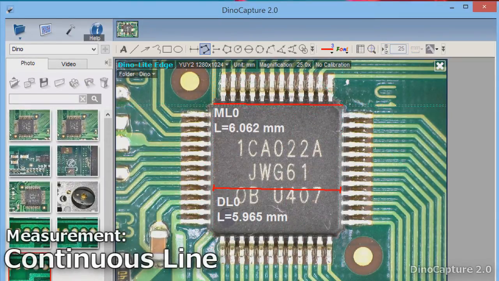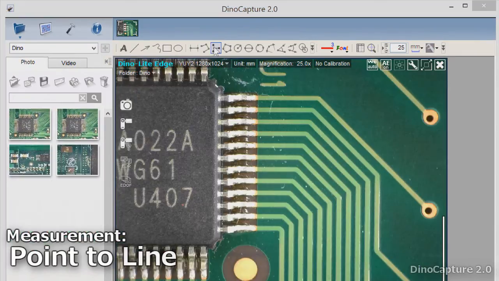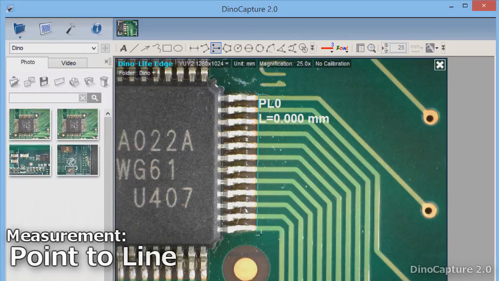Continuous line allows you to continuously add connecting line measurements, double-click to stop. Point to line allows you to draw a base point line where you can add additional line measurements from the line. Double click to stop.